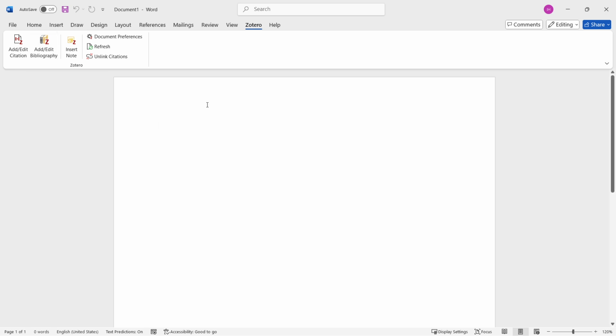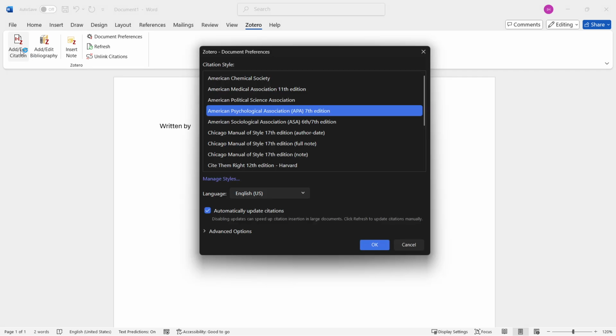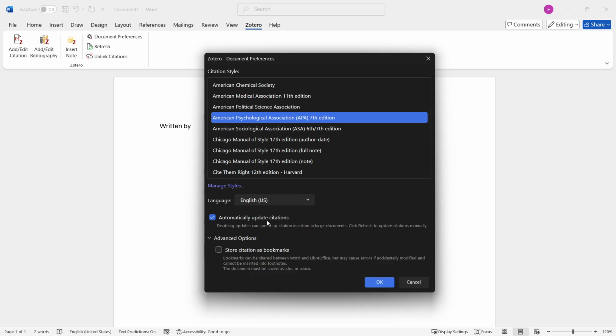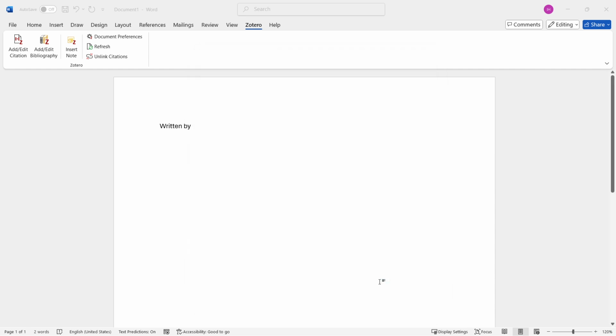So here, I'm just gonna type in, for example, some random text. So for example, written by, and then I'm gonna do Add/Edit Citation. For the first time you do this, it's gonna ask you what citation style you would like. I'm gonna do the APA 7th edition. And then you can select the language, etc. You have some advanced options over here. And then I'm gonna click on OK.